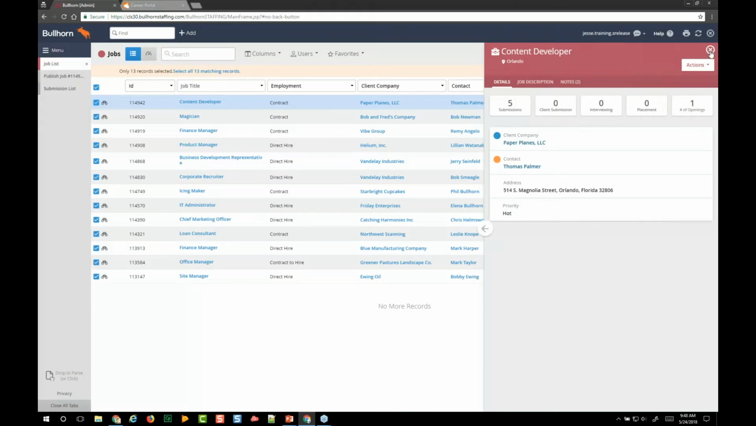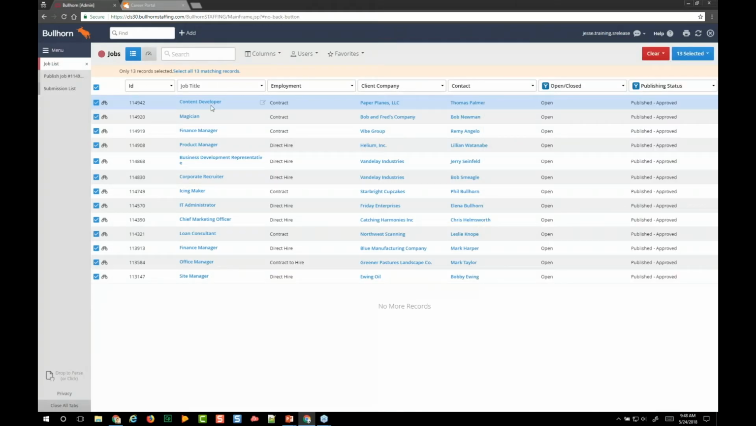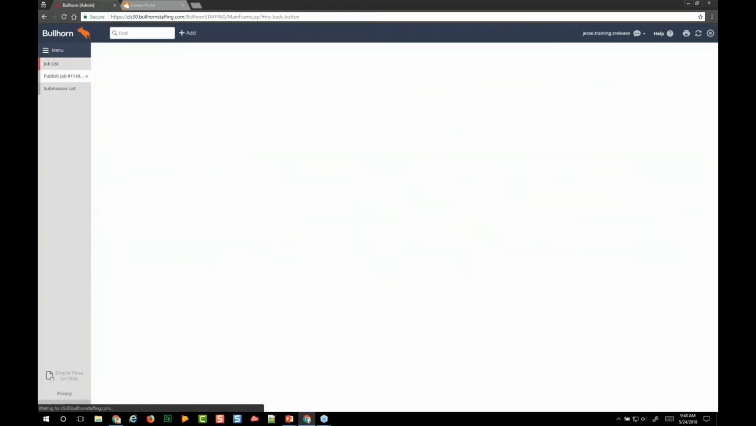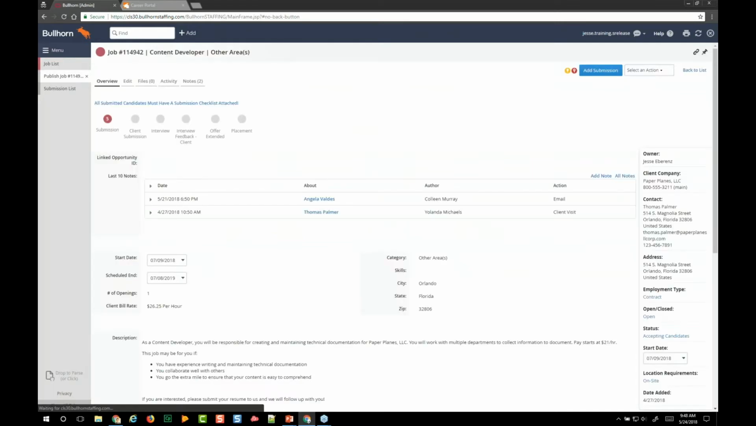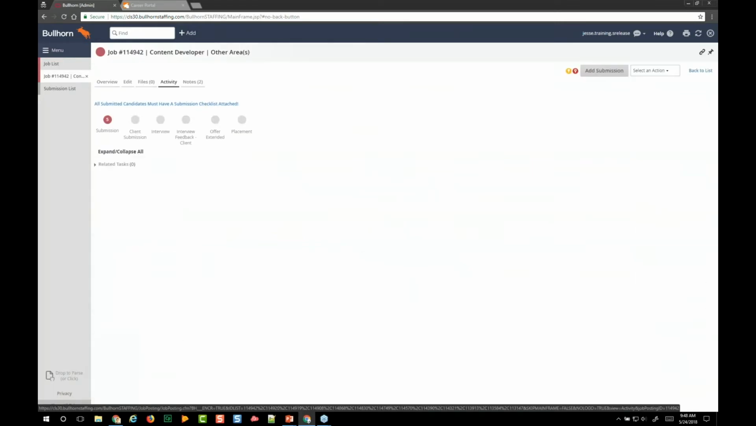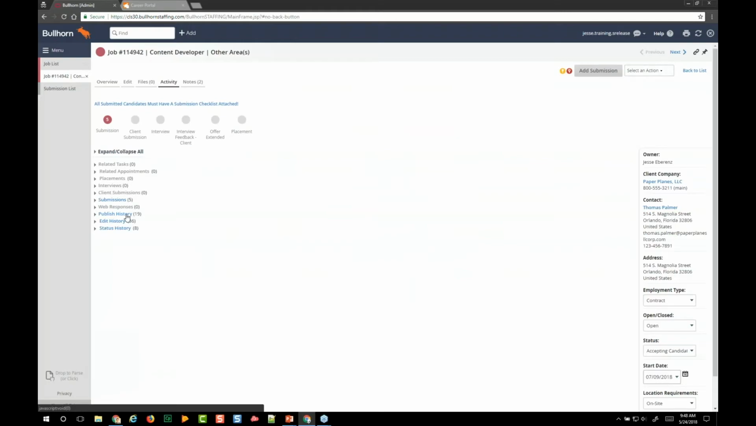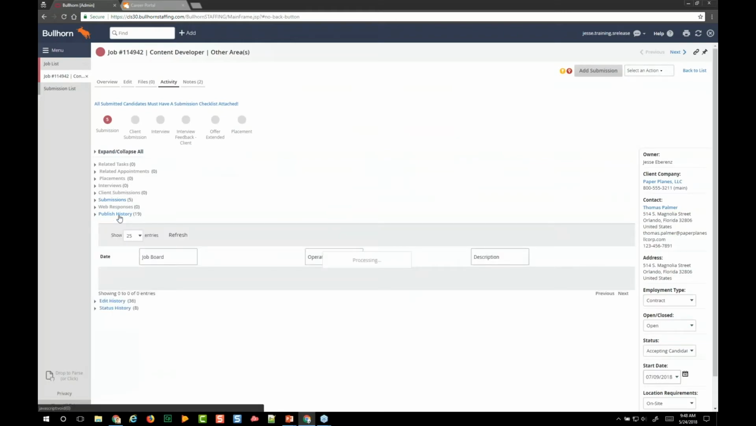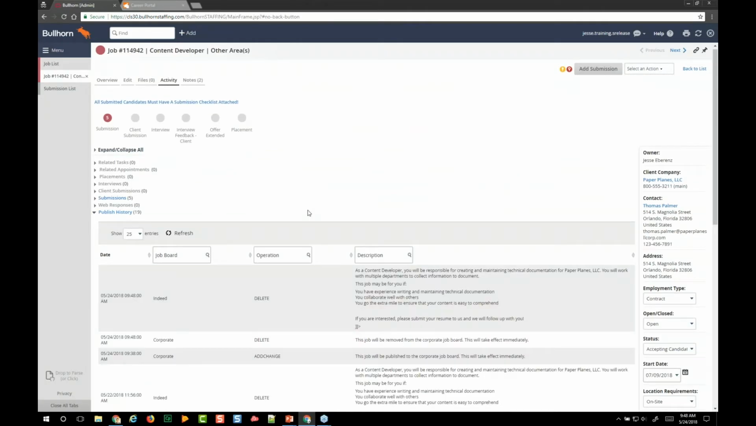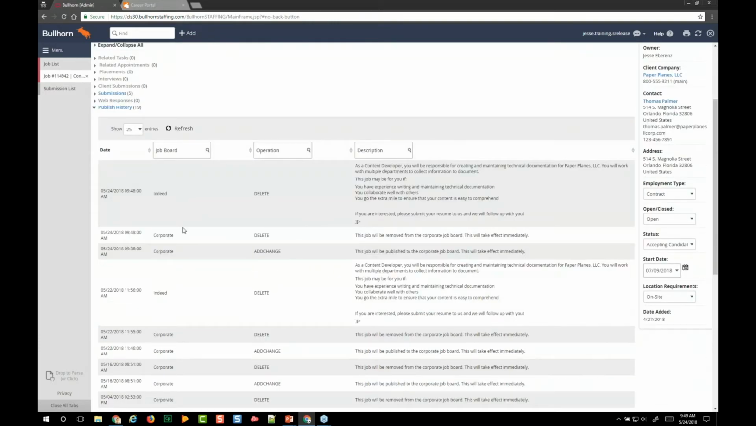If you're ever curious, you can open up the job record again. So I'm just opening up this content developer job. Go to the activity section, expand publish history, which is in this long list here. And I can actually see the date and time that this job was published and the exact time that a job was published or unpublished. You can come here and view this information.